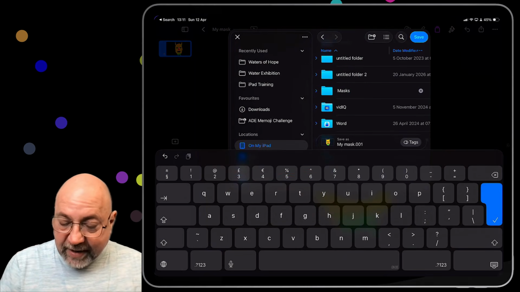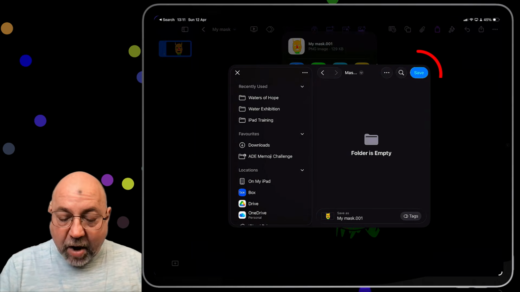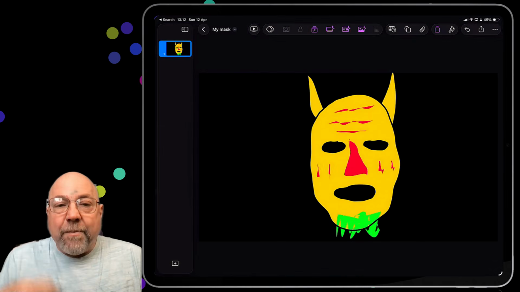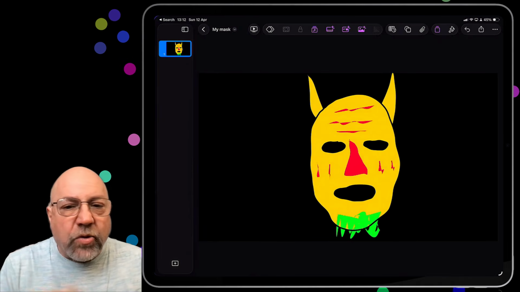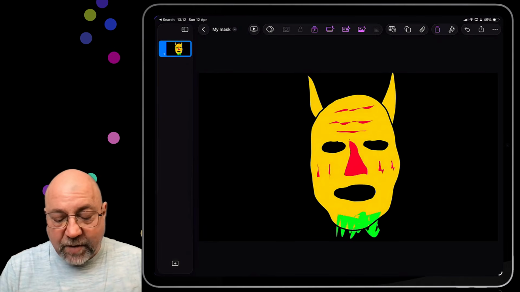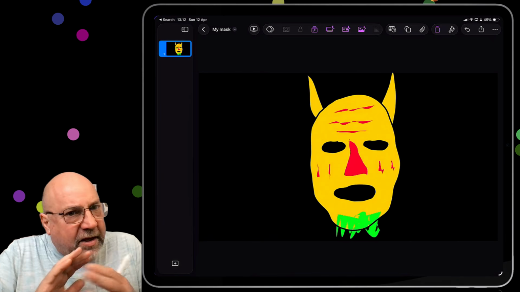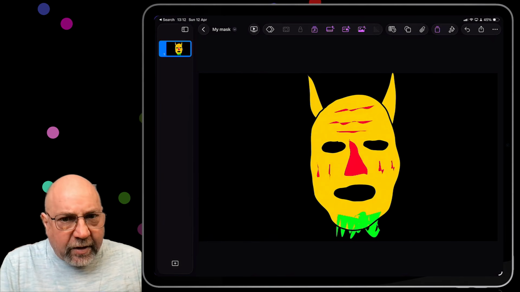And then we can go into that folder. Now we're in the masks folder and then we can save it. Okay, so my mask is in that folder on my iPad. Okay, right, that's all we need to do in Keynote. So that's the Keynote stage done.